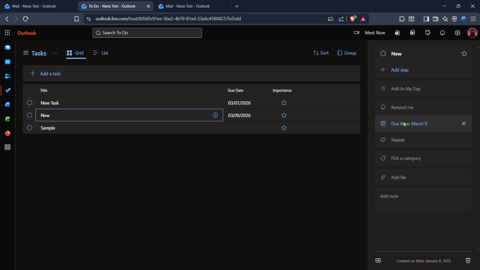You can choose today, tomorrow, or a specific date on the calendar. Pick the date that reflects when you truly intend to complete the task, not just when you first thought about it. If you work across time zones or travel often, double check that your Outlook time zone is set correctly so due dates match your expectations. After you select the date, the task will show as due on that day in To Do, and you'll be able to plan around it in Outlook's views.